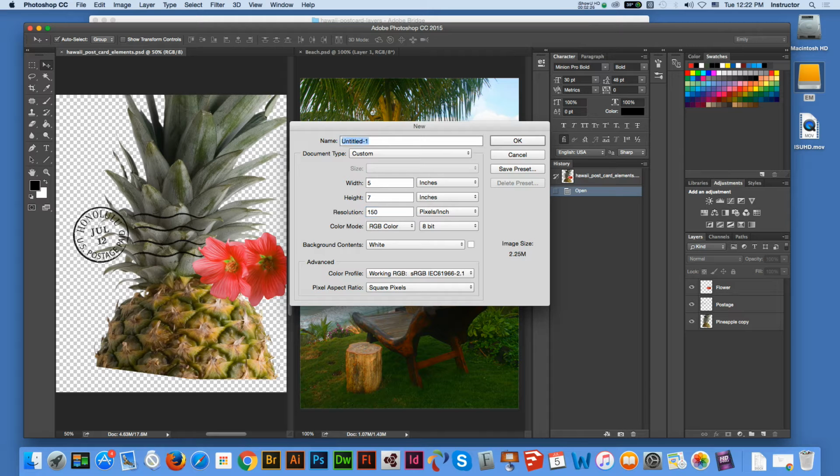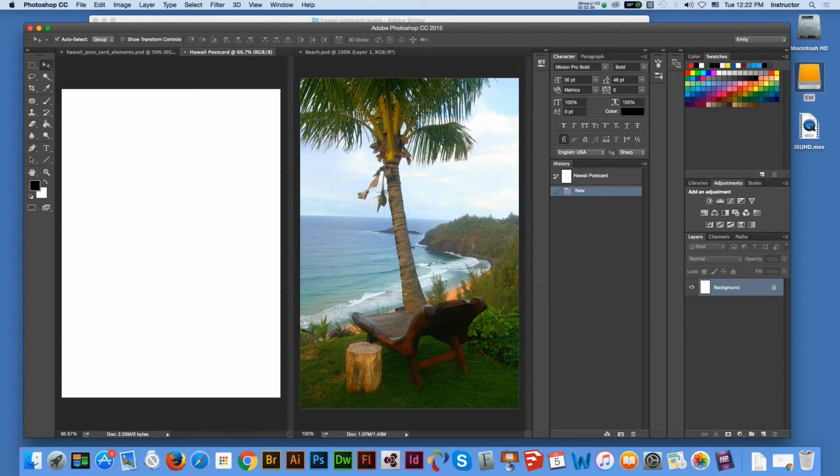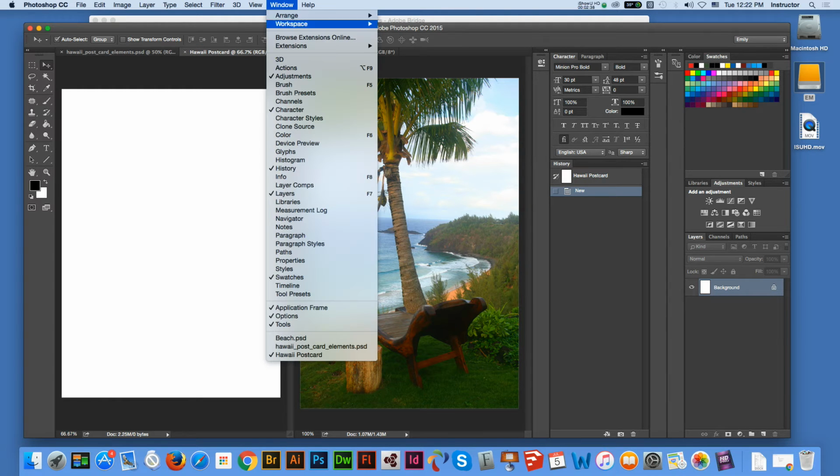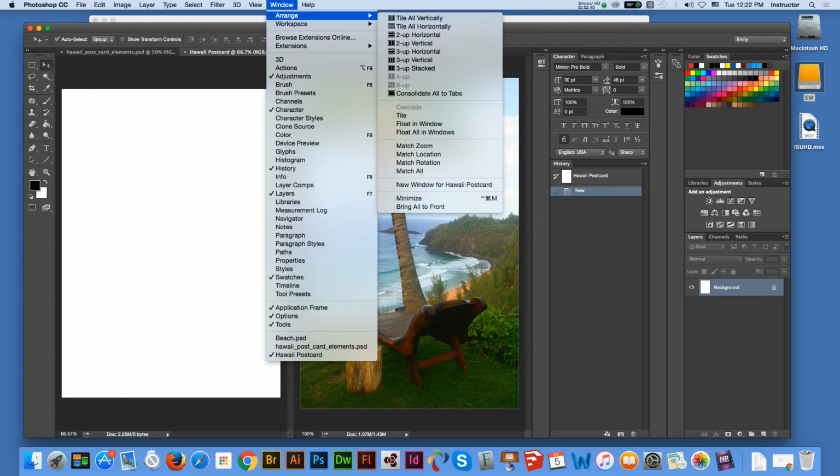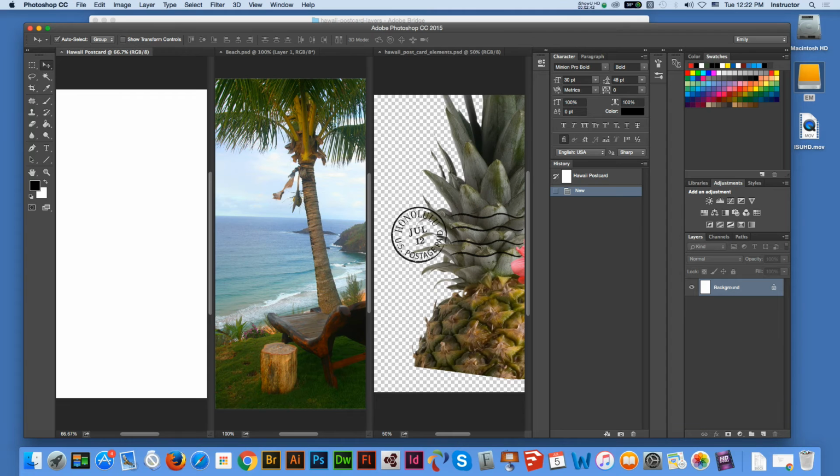I'm going to give a name called Hawaii Postcard. Okay. So I got 3 documents. Now I need 3 up vertical. Then I'm clicking this high postcard elements.